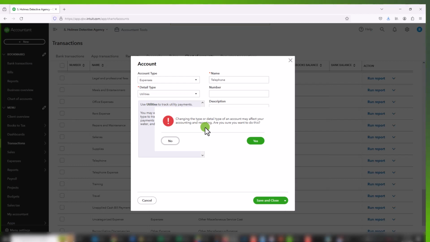And this is important because once you do this, you cannot undo it. So make sure when merging accounts that you are absolutely sure that they are very similar and that the information that has been entered into each account is not specific to that account. So I am very sure, so I will click yes.